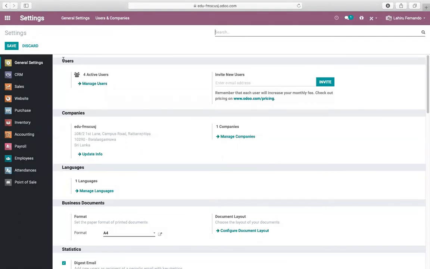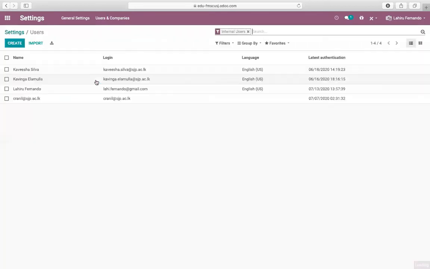Under the settings, there are users. Under that, manage users. So you click on manage users. Then you can see your name, rather a user. If you are working in an actual company, you can see a lot of users from supply department, users from finance, users from IT, users from procurement. All the users can be seen in one place.